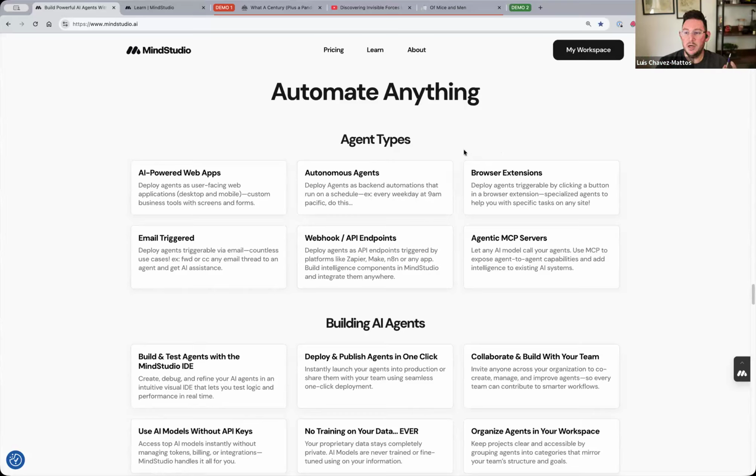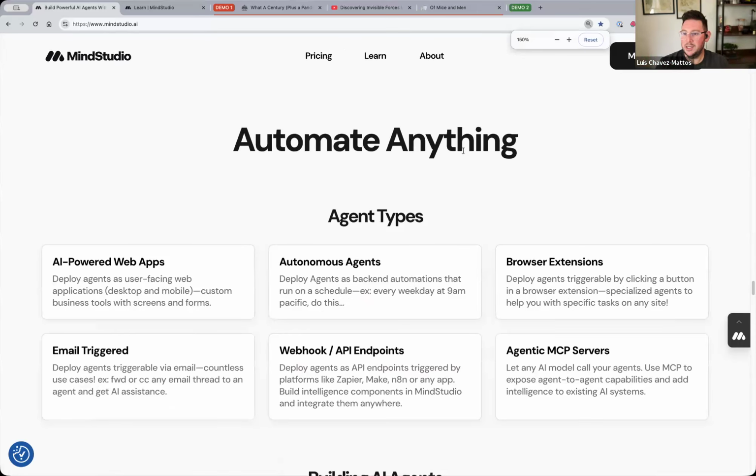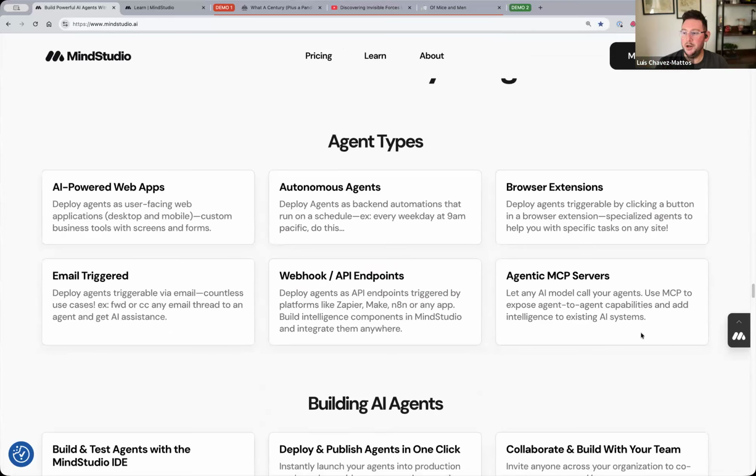Then there's also browser extension agents. For those of you paying close attention to my screen, you'll notice that I have this little dock on the side of my screen. This is the MindStudio Chrome extension. If I click on this arrow, I have access to these buttons. Each of these buttons will open up and run an AI agent, and it will be able to take all of the contextual information from the web page and do something with that information. These are the agents that we're going to be building in this workshop.